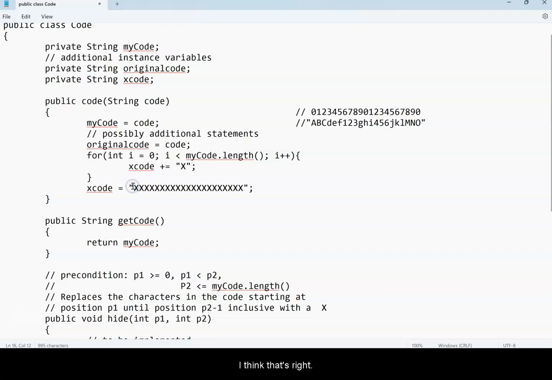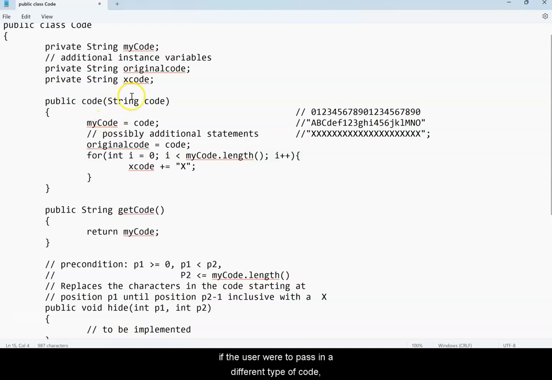I think that's right. Instead of doing it like that, even though I am going to store that, I'm going to do this right here. Okay. Instead of doing it like this, if the user were to pass in a different type of code, we want that length and make the X's from it, right? This is kind of how credit card numbers work too, by the way.